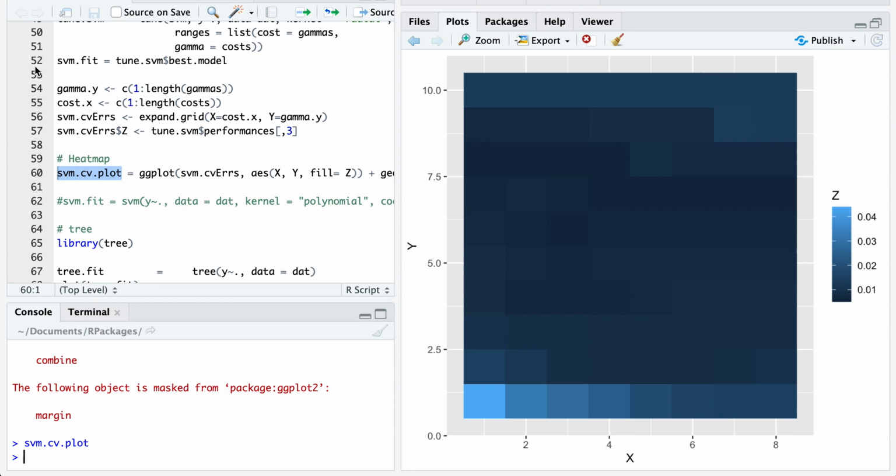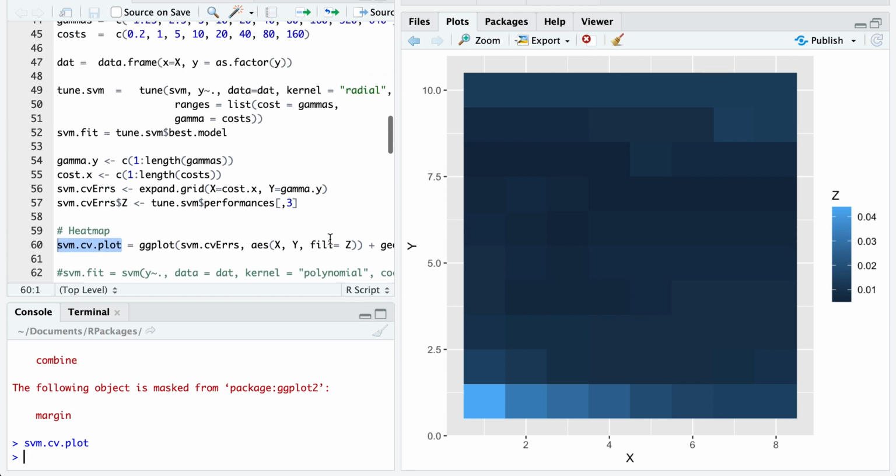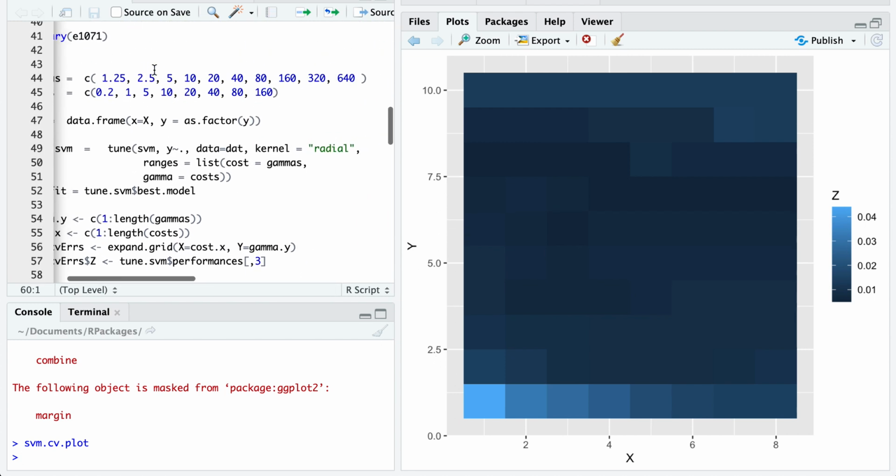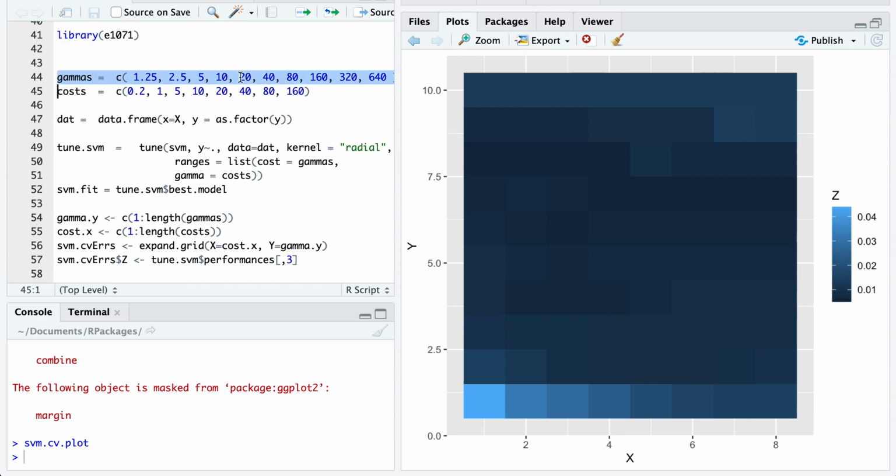This Y should be labeled as gamma. This X should be labeled as cost. And then these ticks, 0, 2.55, should be labeled according to whatever the values are. So here we have 1.25, 2.55. I wouldn't put all of them, but if there are like 5 ticks, I would make them correspond to the actual values here. And then I would label this Z as the SVM radial cross-validation error. This figure then will be an informative figure.